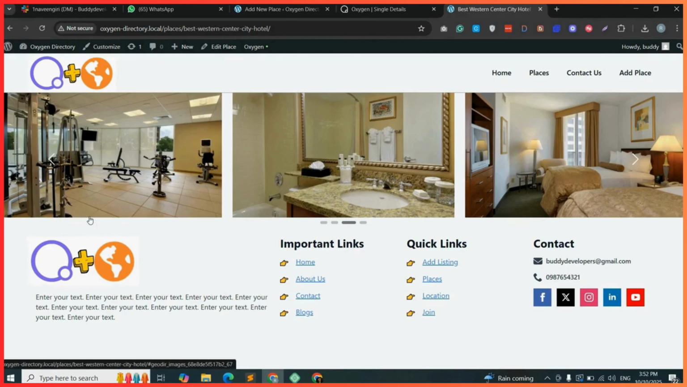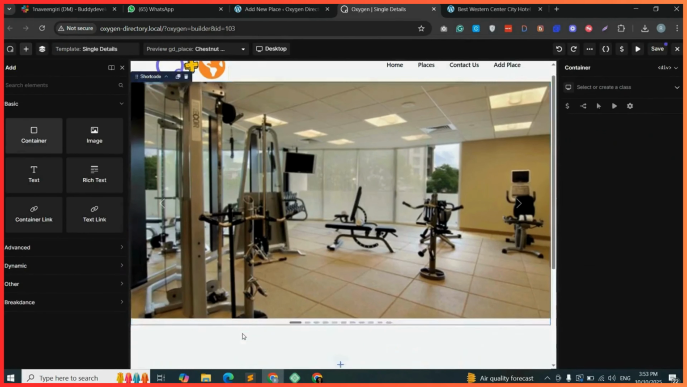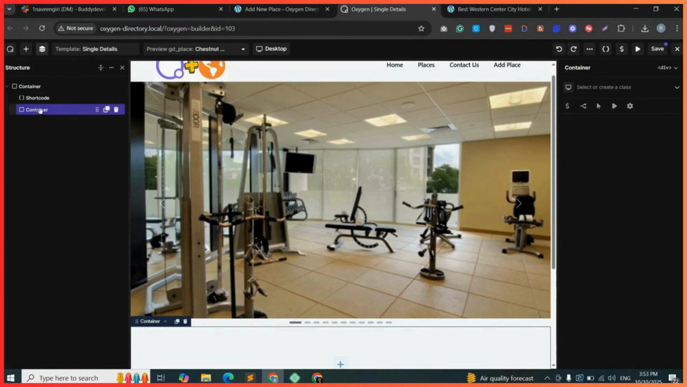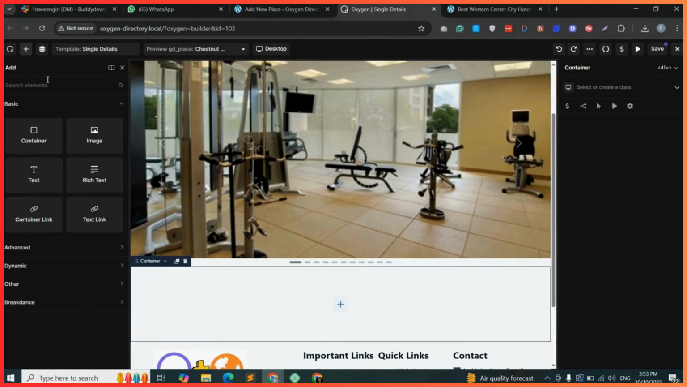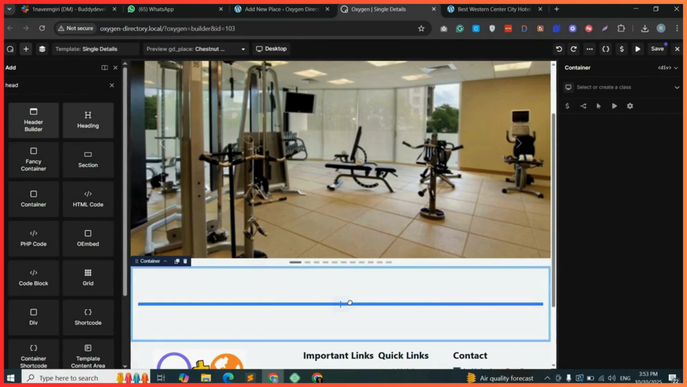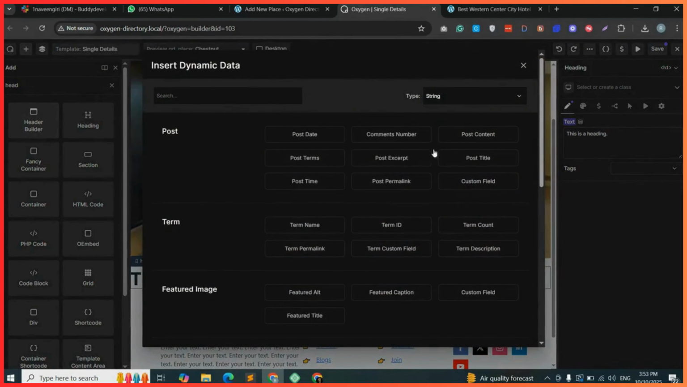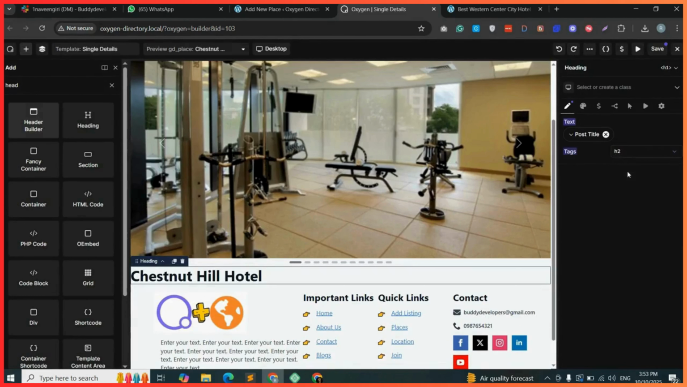So we'll move forward step by step, coming on to builder and taking one more container, then coming on to structure, then within these container we will be adding heading, which is our post title. So drag and drop the heading, then coming on to dynamic tags, then from here you get many options. So from here selecting post title, tags h2.